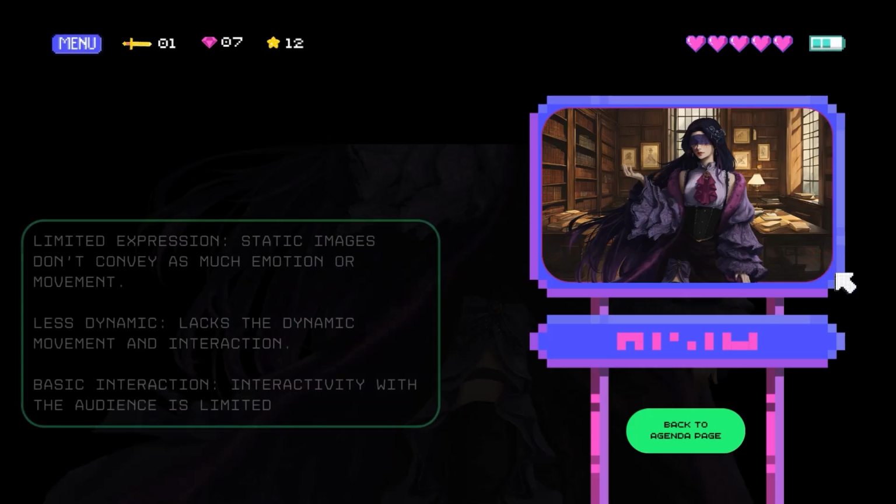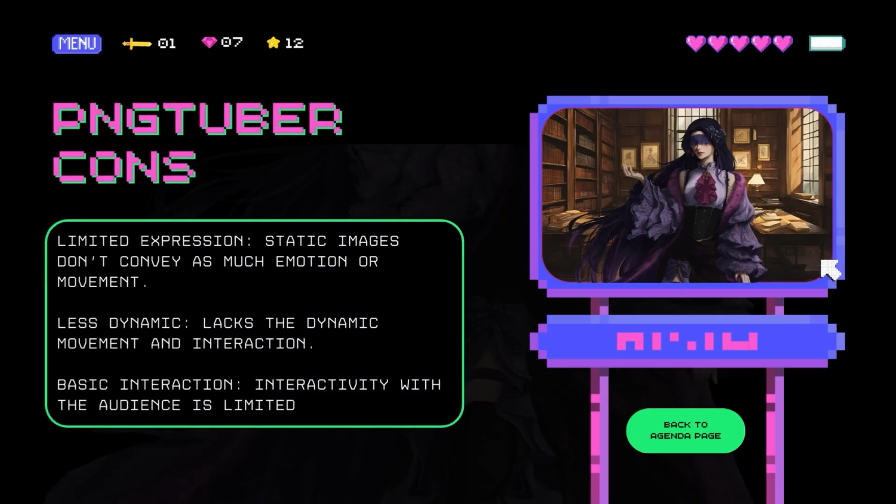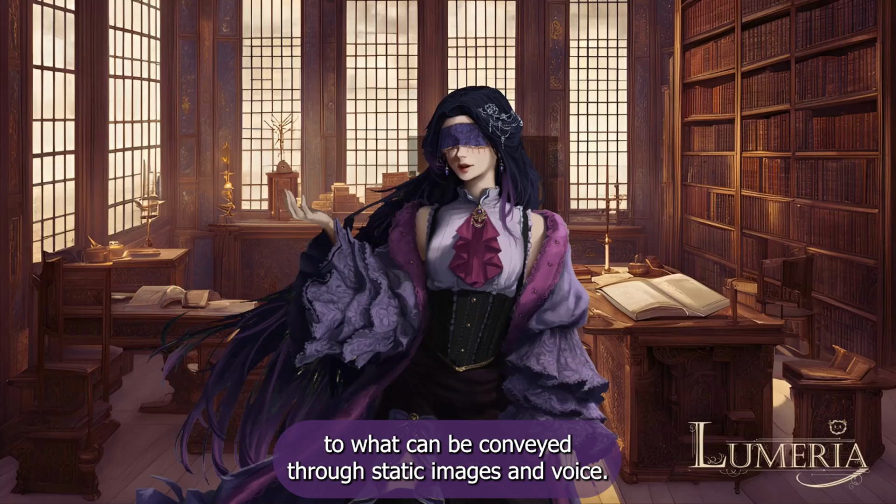However, for the cons, static images don't convey as much emotion or movement, which can make streams less engaging. And it also lacks dynamic movement and interaction that 2D and 3D models offer. Next, interactivity with the audience is limited to what can be conveyed through static images and voice.